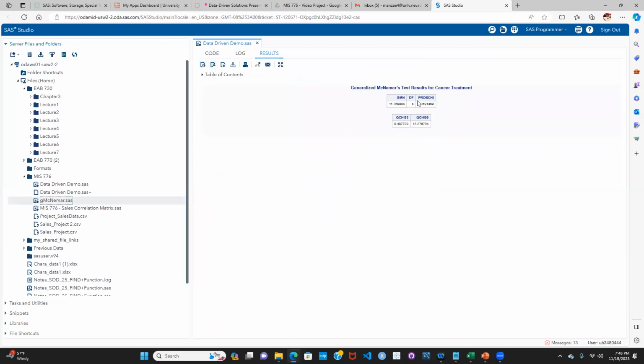We are only interested in the first table. The test statistic is 11.76. The degrees of freedom are 4. And then the p-value is 0.19, which is less than 0.05. So we're going to reject the null hypothesis.